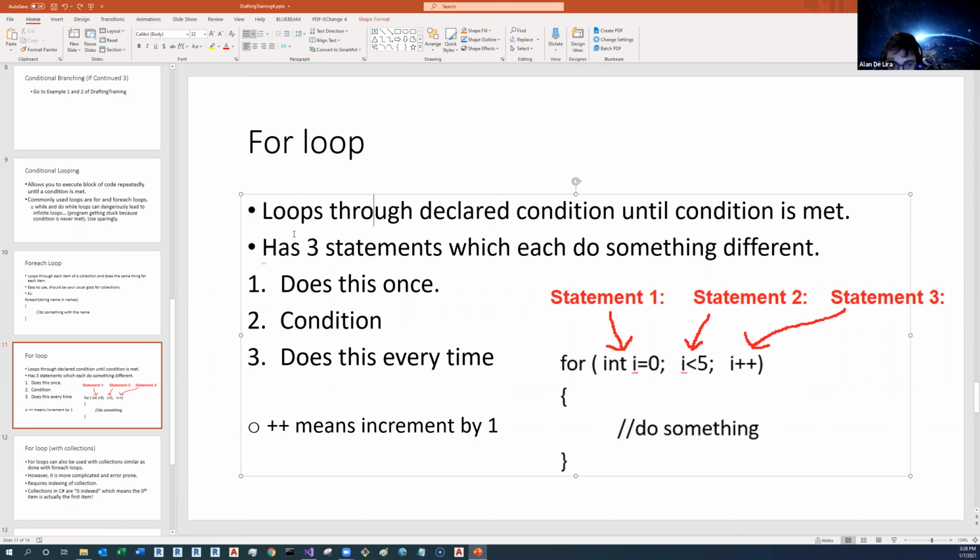So this one is actually a little more complicated, but it basically loops through a statement until the condition is met. And for a for loop, the syntax is a little bit weird, but it has three different statements. Each of these things does something different. Each of these statements is divided by a semicolon. You have the first statement denoted by statement 1, the second by statement 2, and the third by statement 3.